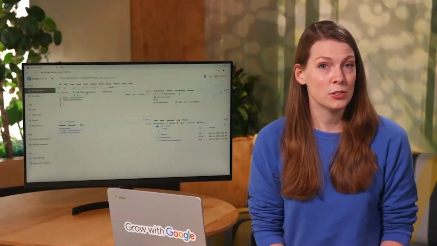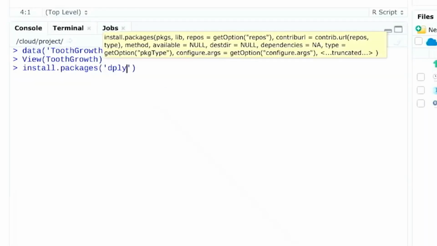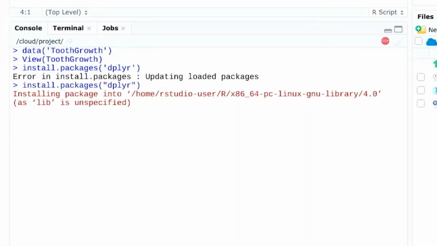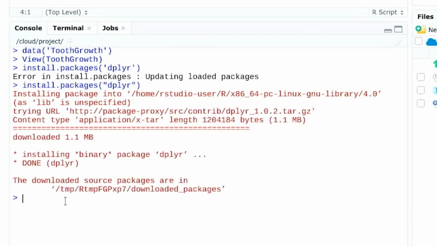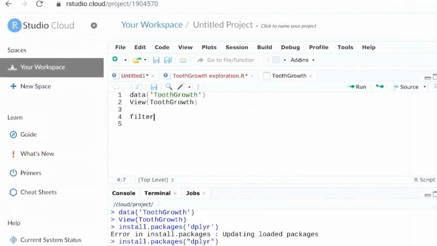Let's start by filtering the dataset. Note that we'll want to first install and load the correct filter function, which comes as part of a package. Installing a package may take a few moments. This function comes as part of the dplyr package. We'll assign a name to the new dataset and then apply the filter function.